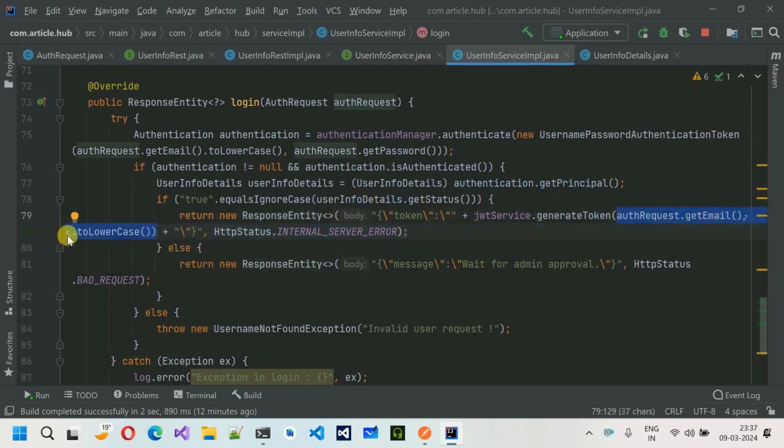Don't worry about this symbol. This is just denoting that line has been changed. Here you can see this. So it is a continuous word. Auth request dot get email.